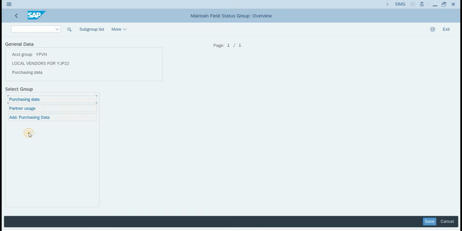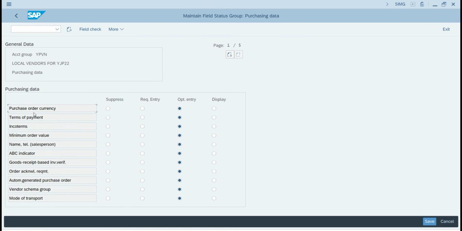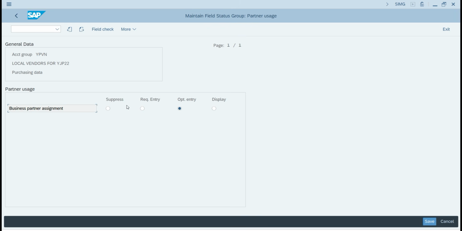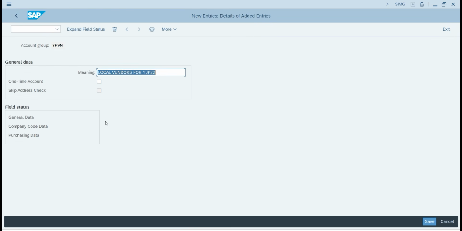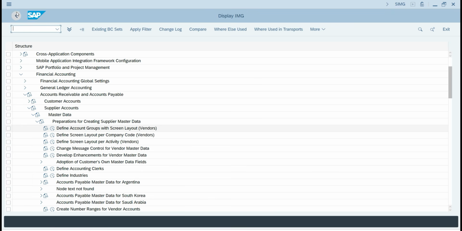Now purchasing data. It is related to purchase order currency, terms of payment, incoterms, ABC indicator, goods receipt, invoice verification. All are optional. Partner uses business partner assignment. This is also optional. And purchasing data is also optional. Now check all of these options. All are optional except reconciliation account. Now I'm saving this vendor group. So I have successfully created the vendor account group.